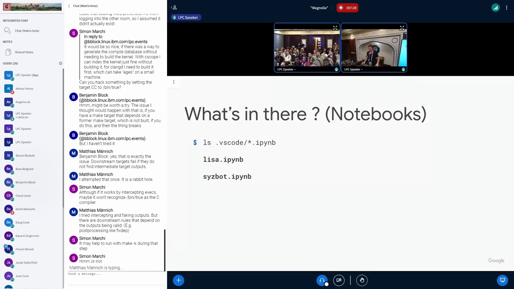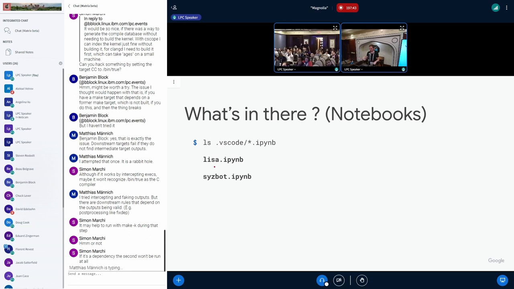Notebooks are just notebooks. There's not much to say. I only showed you the syzbot one. I have another one for Lisa, which is this framework from Arm, which is kind of cool. It can SSH into some target, and then it basically extracts ftrace data as a pandas data frame. So then you can do data analysis with this and so on.